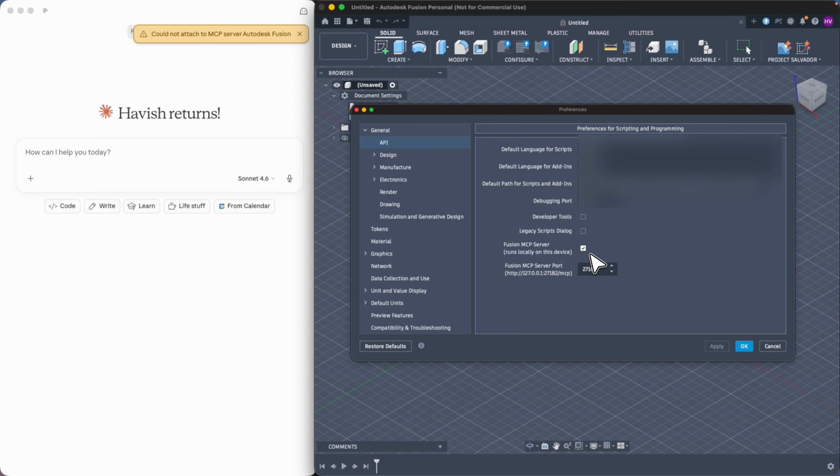So that means Claude and Fusion 360 can talk to each other. Once you do that, you have to click Apply. Since I've already done that, I'll press OK.